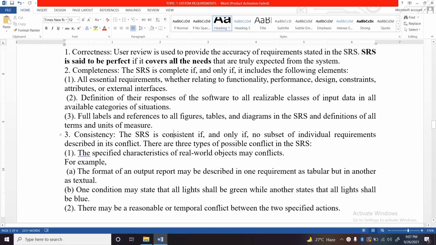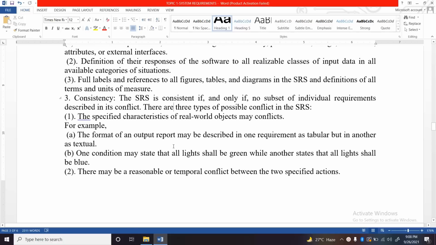So, the SRS is consistent if and only if no subset of individual requirements described in it conflict. So, there are 3 types of possible conflict para mas maintindihan natin itong sinasabi na consistency. Number 1, the specified characteristics of real-world objects may conflict. For example, yung format of an output report may be described in one requirement as tabular, but in another as textual. So, dapat daw, pag nag-create tayo ng report, uniform po yung ginagamit natin. For example, in table form daw yung isa, tapos yung isa in textual.